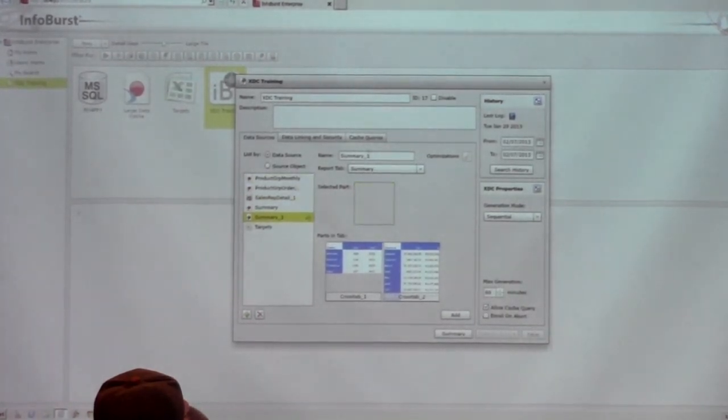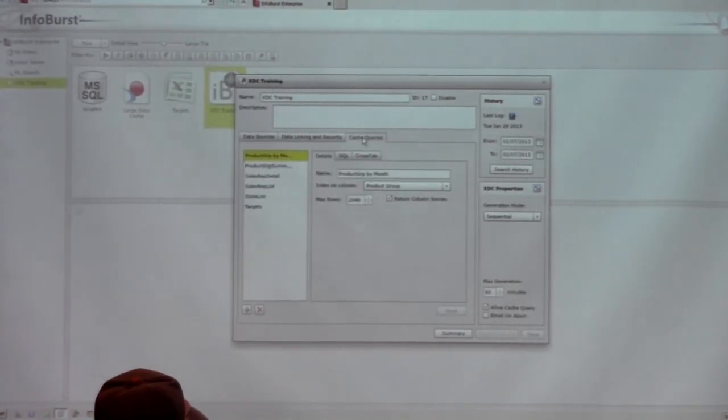Then we can finish setting up our cache queries. Nothing really changed on that tab. So I'm really excited about those few changes that will make my life easier.